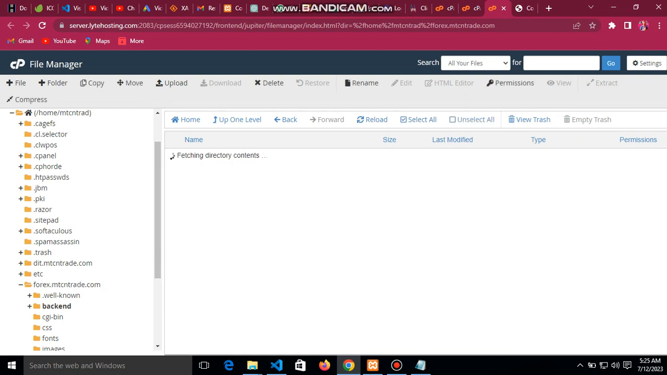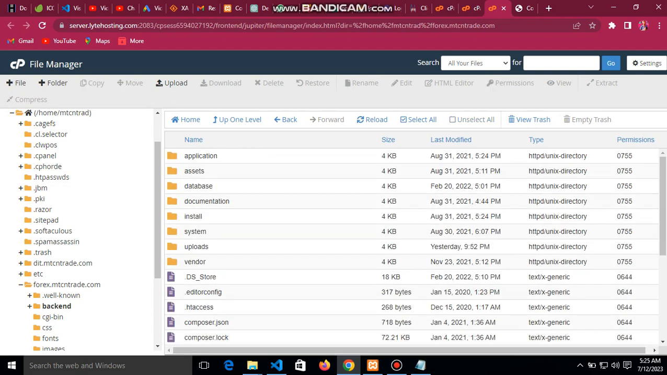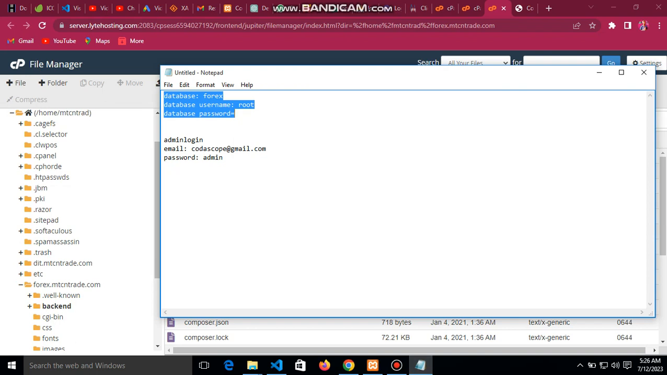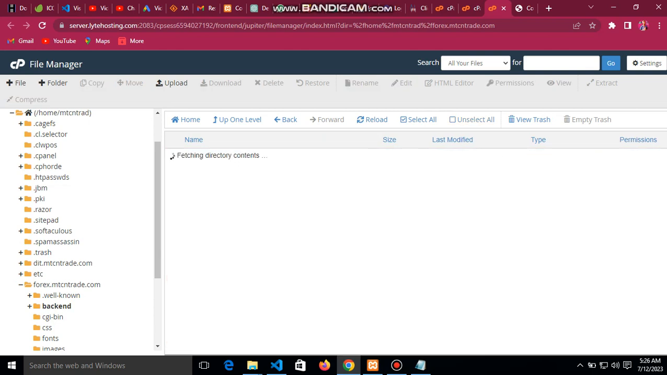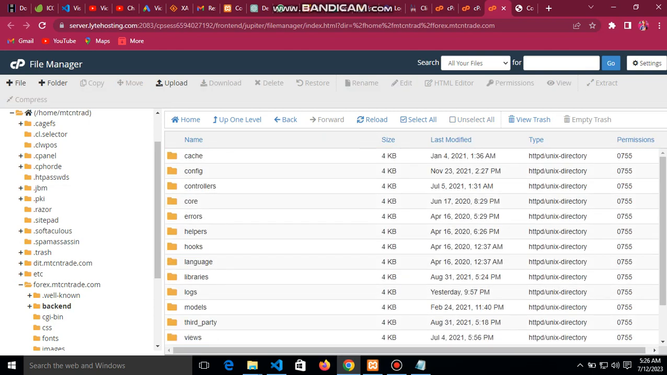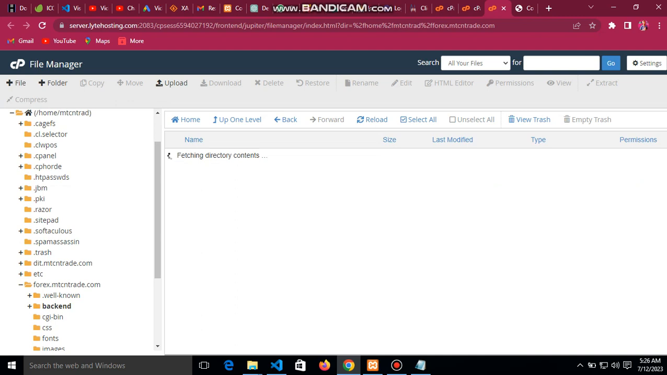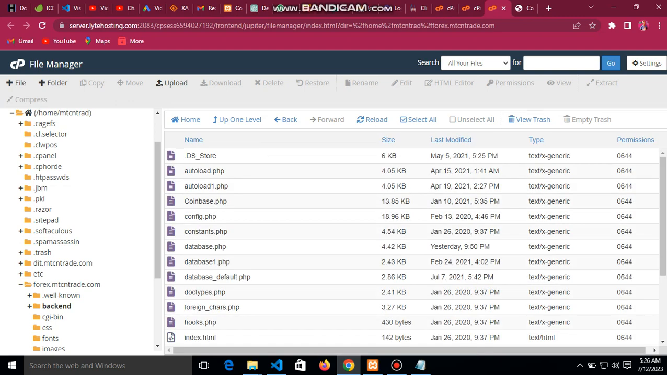So for you to go to that, you need to look for what we call the config of PHP, where we wrote all these things. In this script, I think it is an application section. Under application, you go straight to config. Under config, you go straight to, I think, database PHP. This is it. This is where you go.